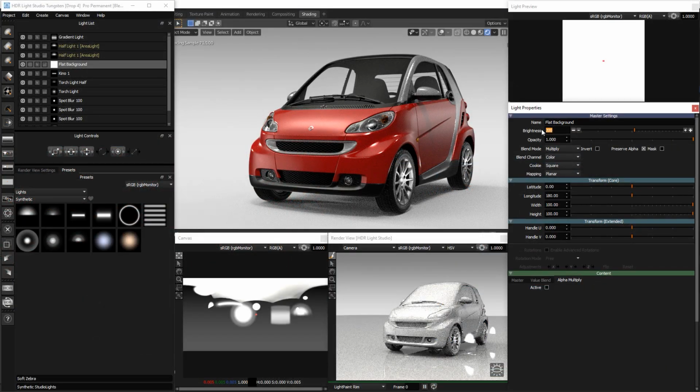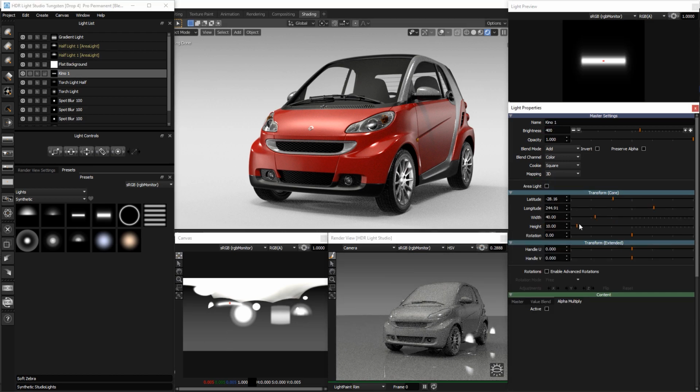That's it, the lighting is finished. Feel free to make some minor tweaks till you think it improves the lighting, and then we're ready to render the final HDRI.